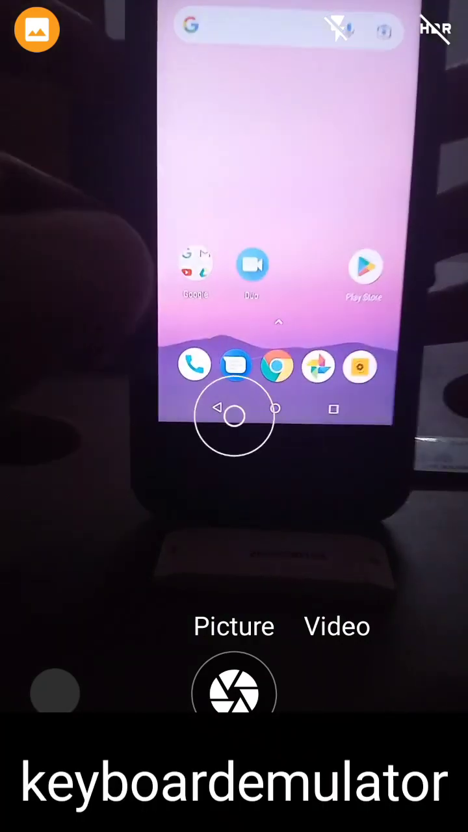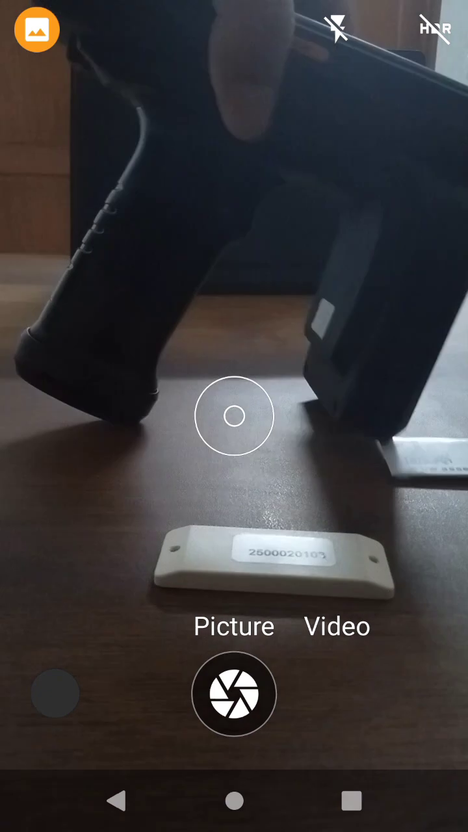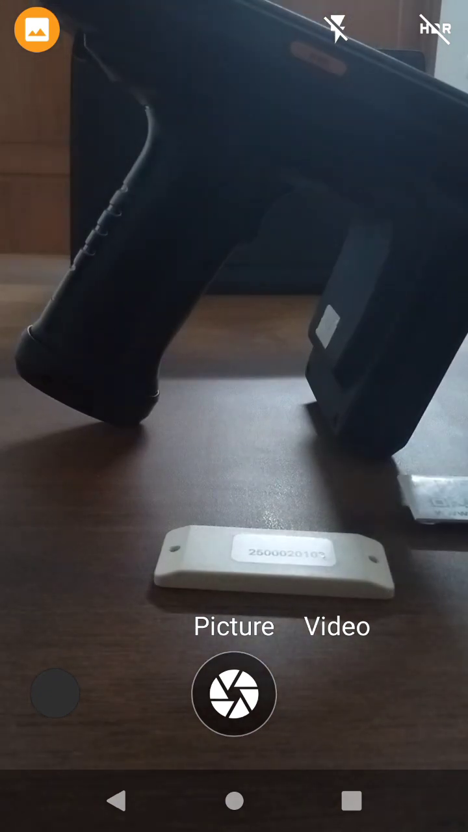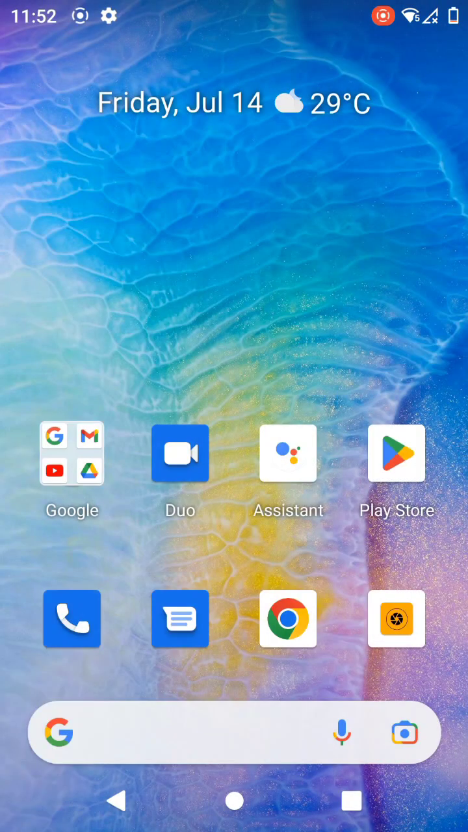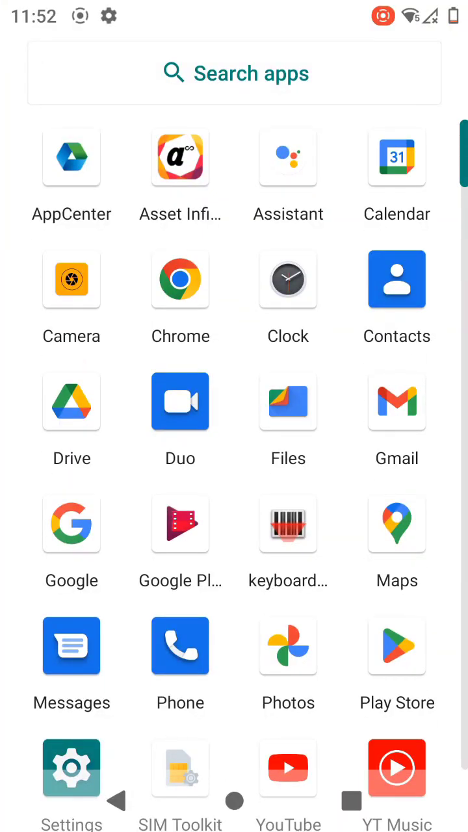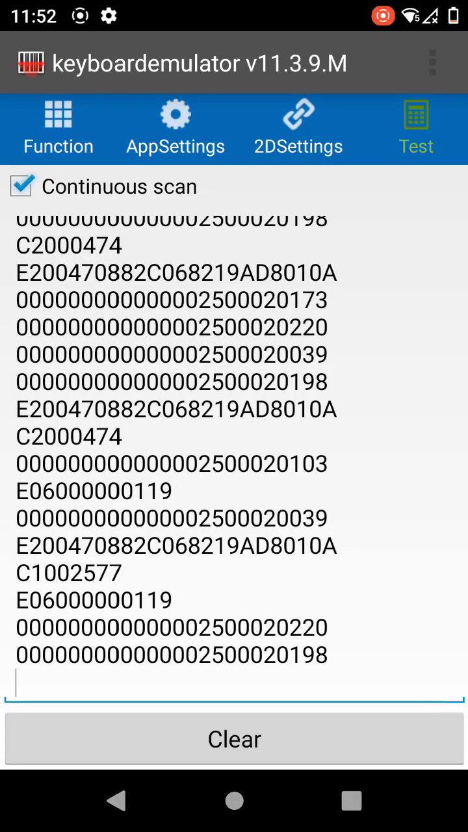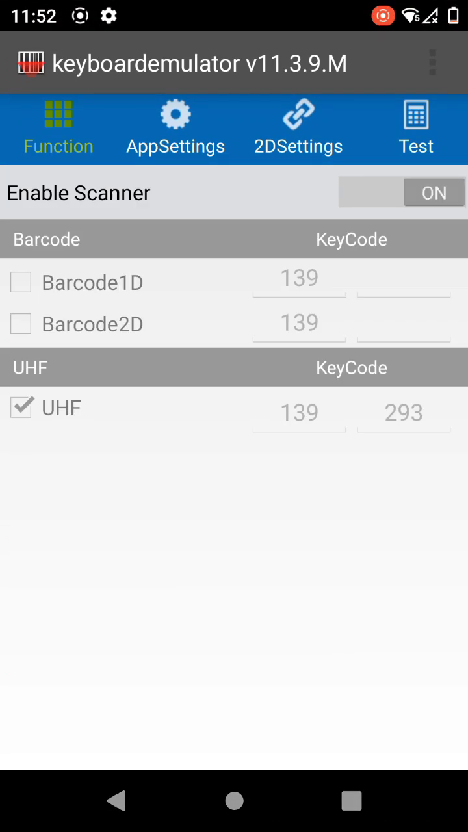I'll share the screen from my current device. I'm using the Chainway C72 to record this video. Now you can see the keyboard app is present over here. I'll move to the function tab. This is the first tab. Make sure that enable scanner is on, and that UHF is ticked. If it is not ticked, you can turn this off, tick the UHF, and then turn it on.